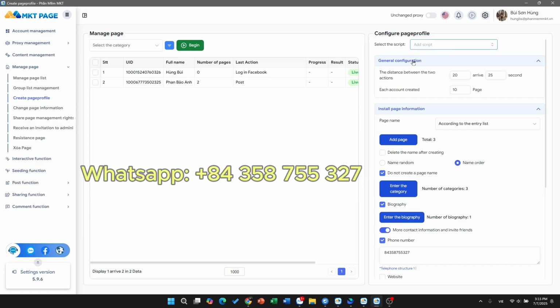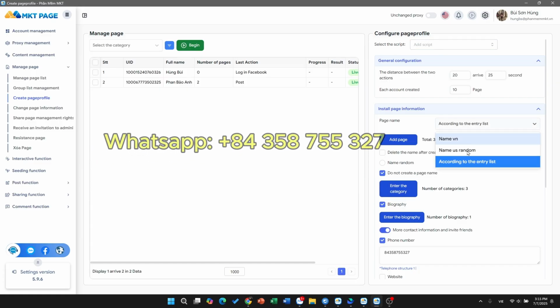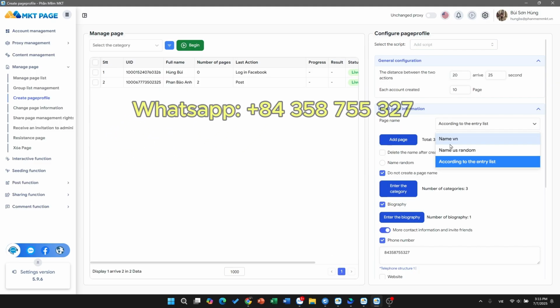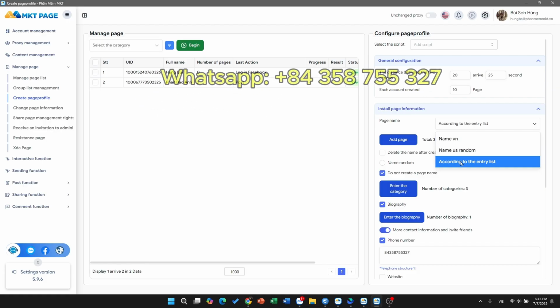First, you need to select the account you want to use to create the page. You can name the page based on the list you enter, or let it randomly generate a Vietnamese or US name.